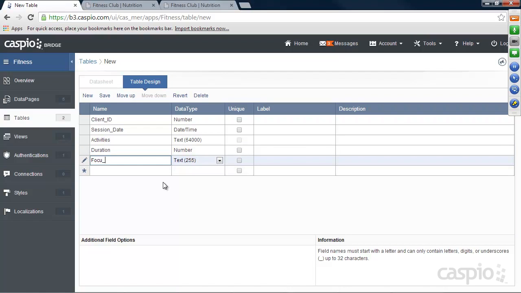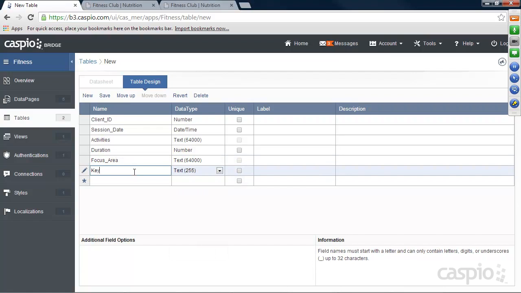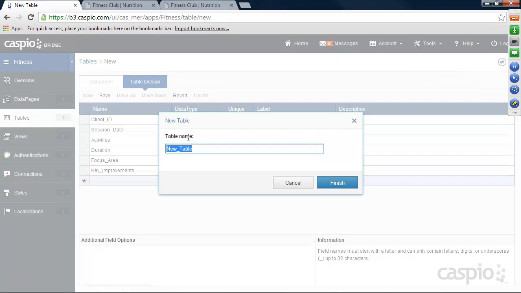Focus area, what we need to focus on for maybe the next session, and maybe some key improvements. And we can make that a text 64,000 field. Let me see if I need anything else here. I don't think I need anything else, just a client ID, session date, because that's all the information I'm really interested to know about the specific client and what they did in the training session. So let's go and click on save now, and let's call it sessions T for table.